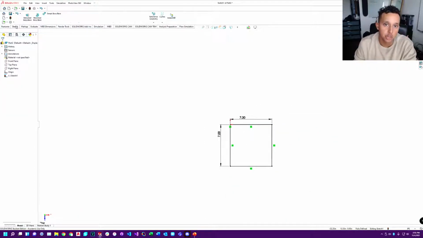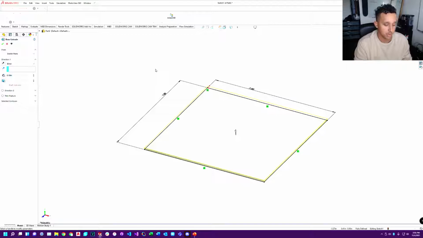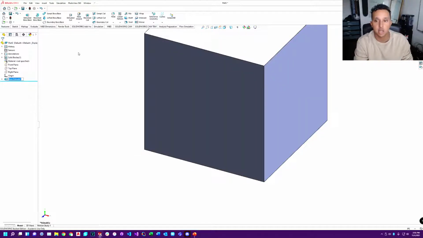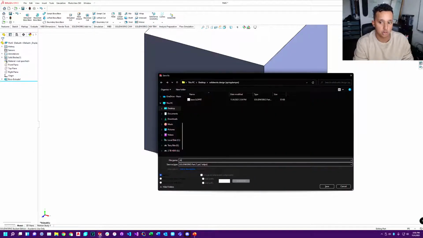And then we'll extrude it. We'll just make this something a little larger. It doesn't even matter still. So I'll just make it maybe 10 inches. Nah, I'll make it 7. We'll make it a cube. Cube is 7 inches. We'll save this as our mass object.